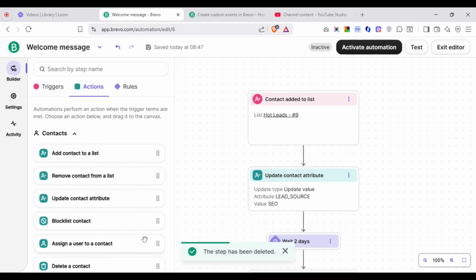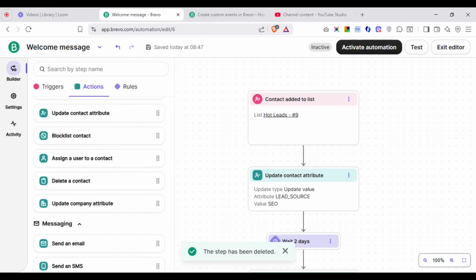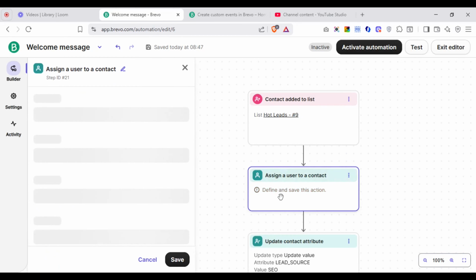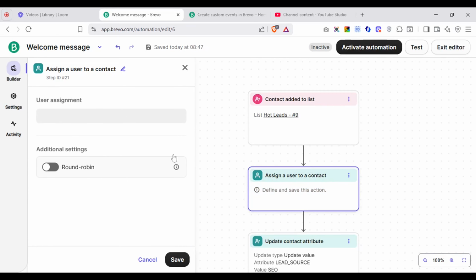So that is for the blocklisting of the contact. You can also decide to assign a user to a contact. So let's say they come into this list, you can decide to assign a particular user for that particular sender.